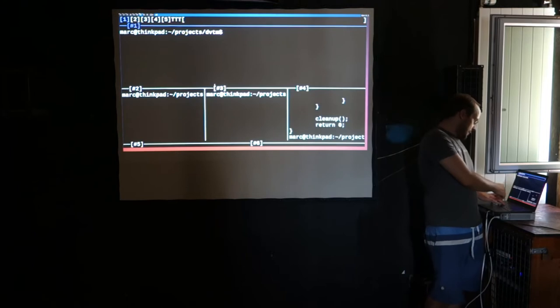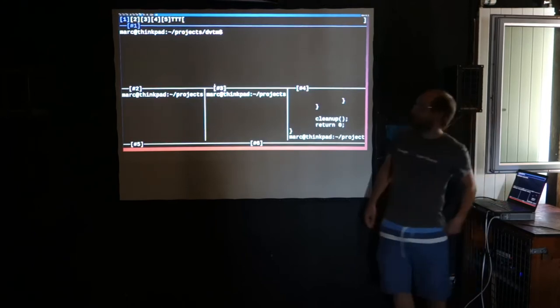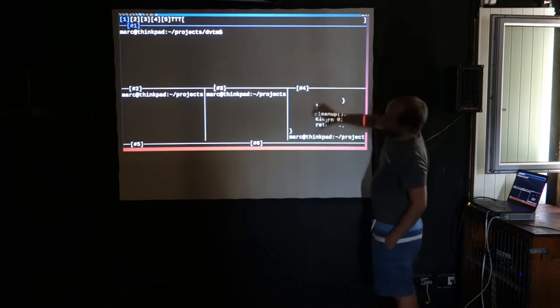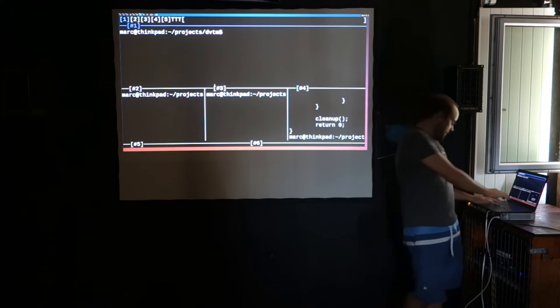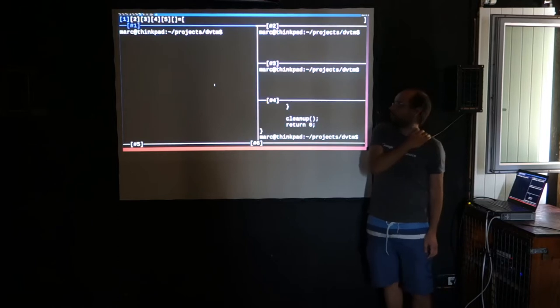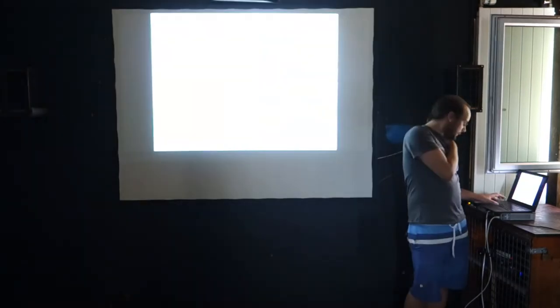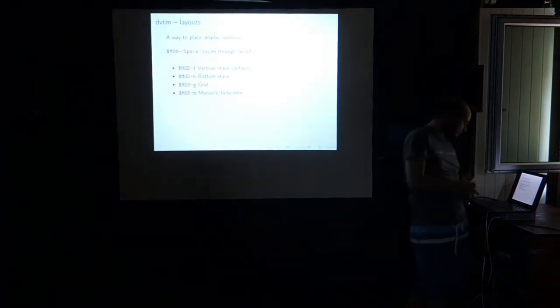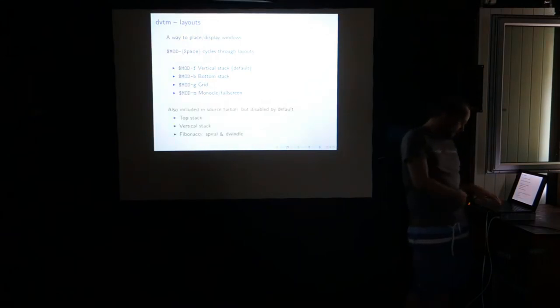So that's top tiling. So now you have the master area here above, and below are the other windows. Full screen. And this is the default vertical stack tiling. So you can either cycle through them as I did now, or you can activate one specifically. There are also some other ones like Fibonacci, which emulates the Debian logo in some way.